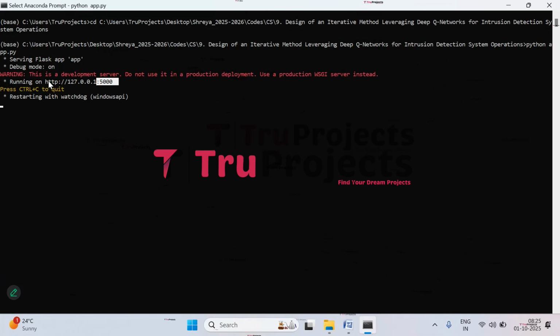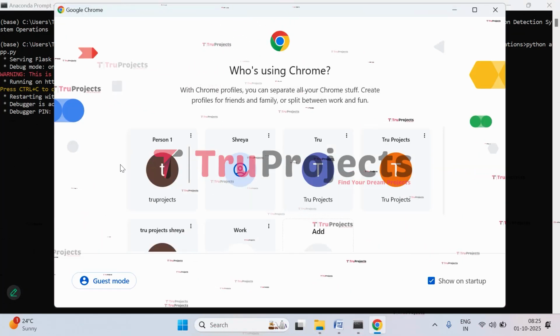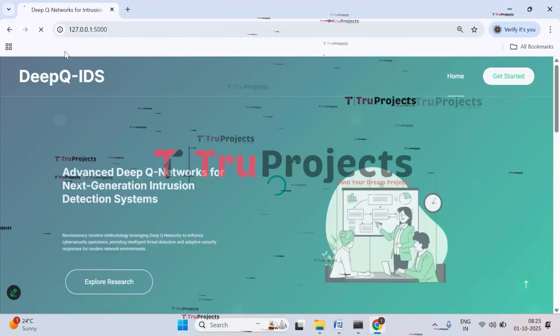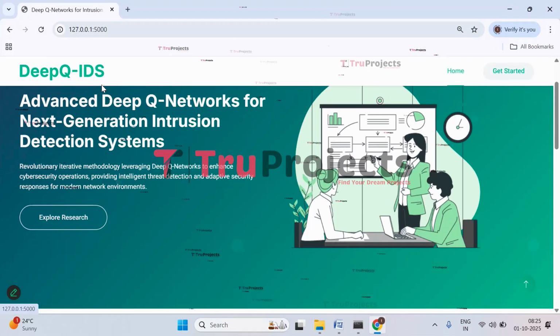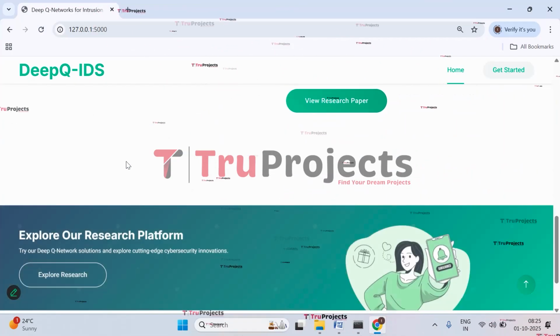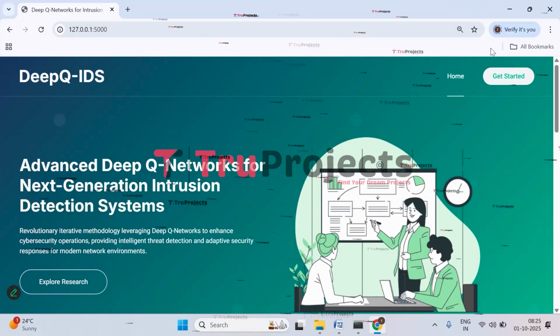Now copy this local link provided by the Flask framework and paste it into any web browser. I'm copying the link. I prefer Google Chrome, so I will paste it in that. So let's open that. Paste the link here and click on enter. So this is the web page of the project, which is displayed in the browser, and this is developed using the Flask framework. So we need to get started first. Click on get started.